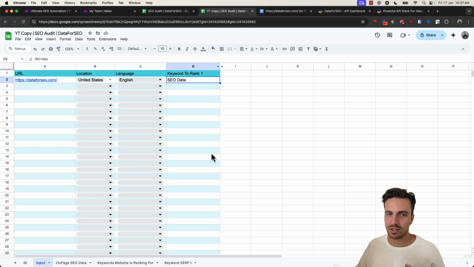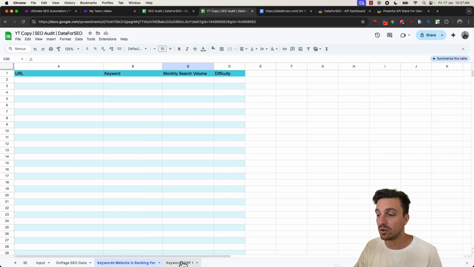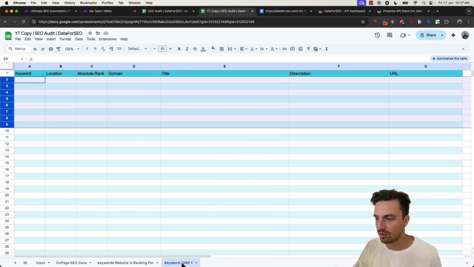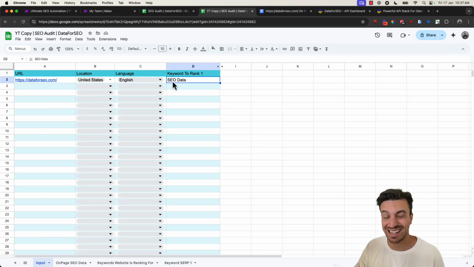So now we've got our first inputs, and if we look at the rest of the tabs, this is the on-page SEO analysis, the keywords that the website or that URL is actually ranking for, and the top 10 URLs in the search engine results page for that keyword that we want to analyze, which in this instance is data for SEO, I should say.